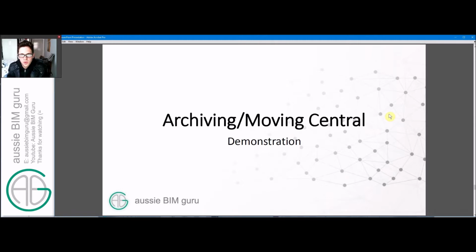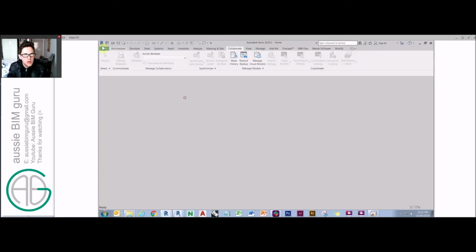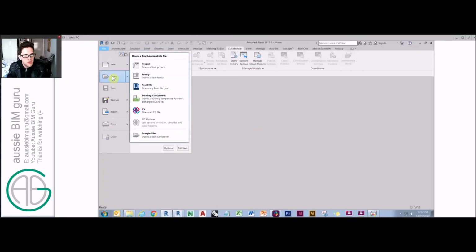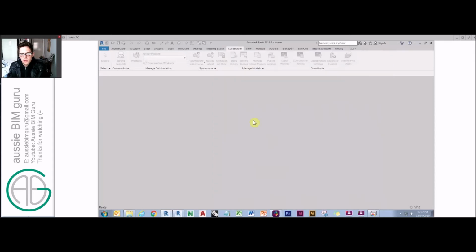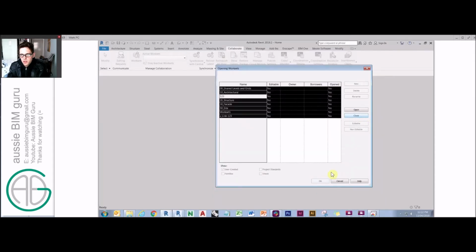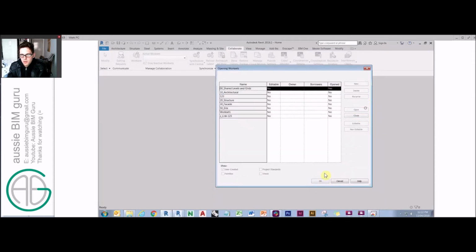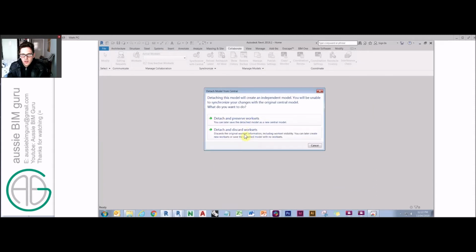So one important element is how to archive and move central. So I usually recommend that you archive once a week is probably good if you're the model manager for your project. So to archive, open project. So click once, and before you open the model, do detach from central and open it this way. And it's going to give you a couple of prompts. It will say, what are your work sets? It's then going to prompt you if you want to retain work sets or get rid of work sets.